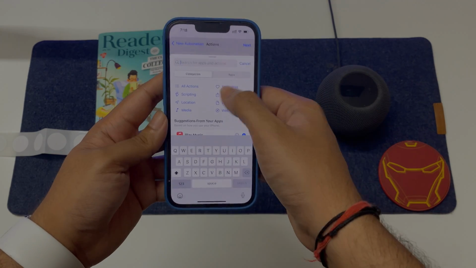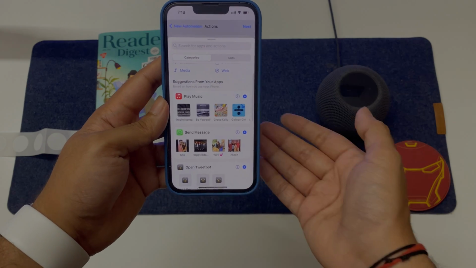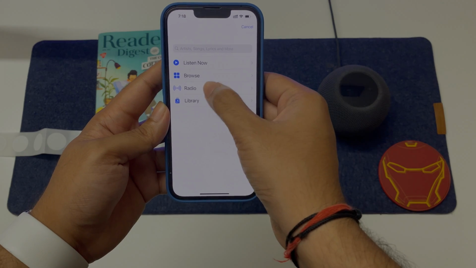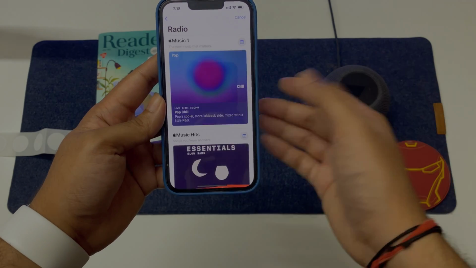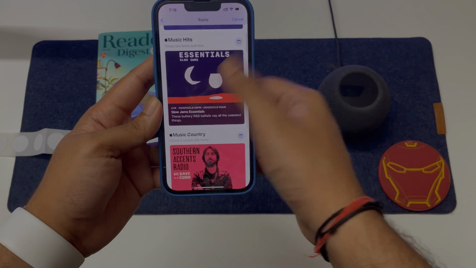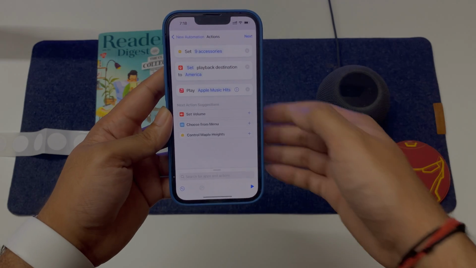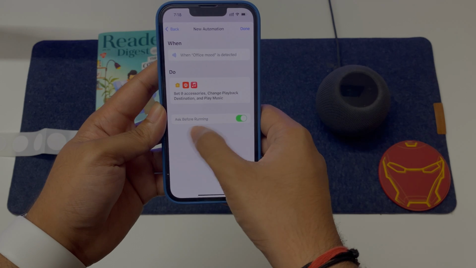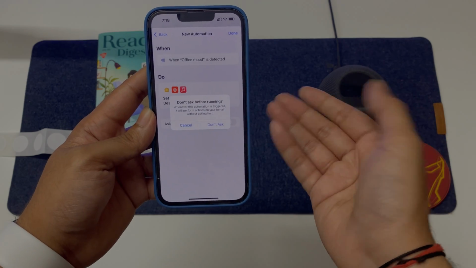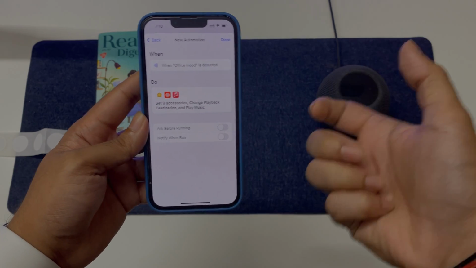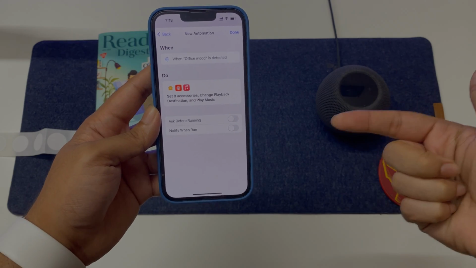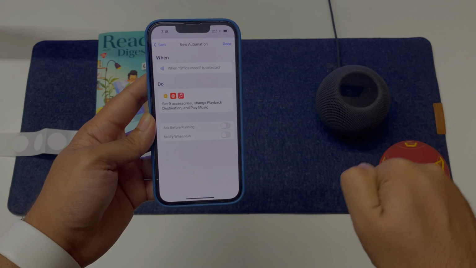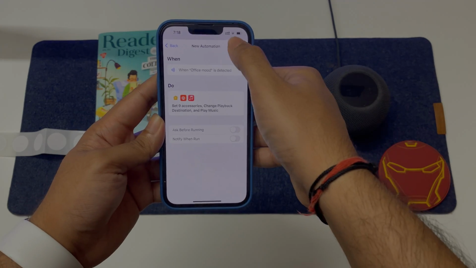and then I'm gonna play some music. So I'm gonna select this music radio, and then select my favorite radio station, which is the Slow Jams Essentials. And then next. There's a toggle over here which says ask before running, so I'll ensure it's turned off. Why? Because I want to just tap on it and I want to make sure that everything works the way I expect it to, and I don't have to tap any buttons on the phone for it to work further. Done.